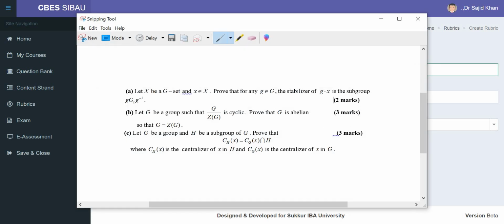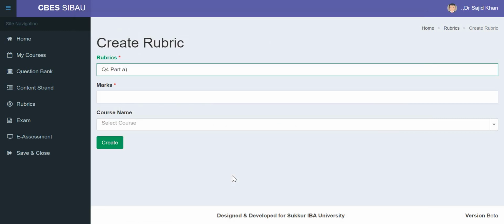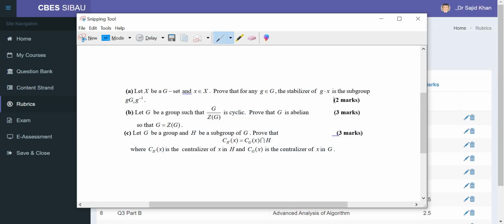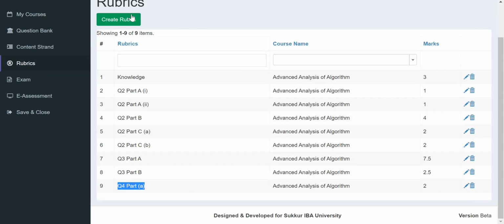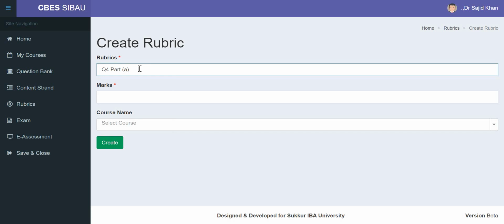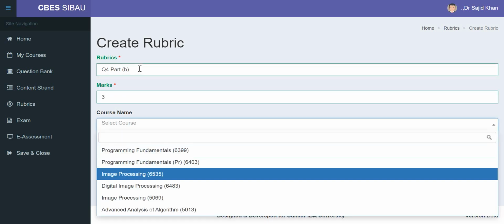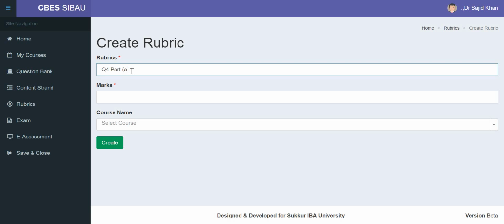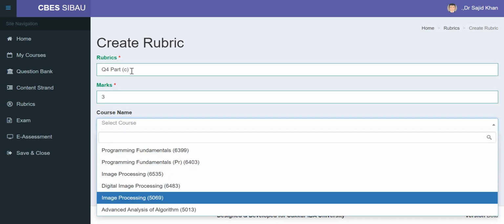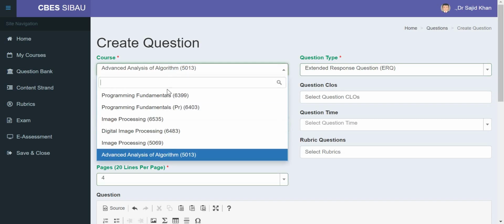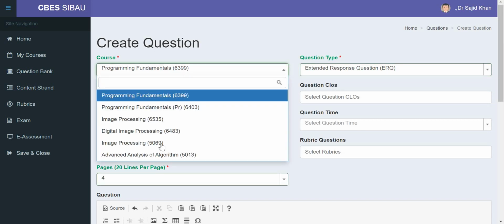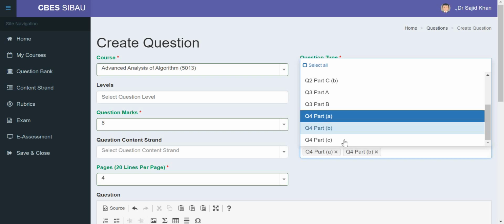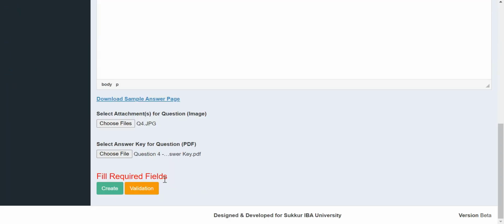Here we have used A, B, C for the names of parts. It has 2 marks, and the remaining parts have 3 marks. I will just re-select my course. So rubrics, new rubrics can be loaded here. So here they are, 3 rubrics, and I have also given the answer key.